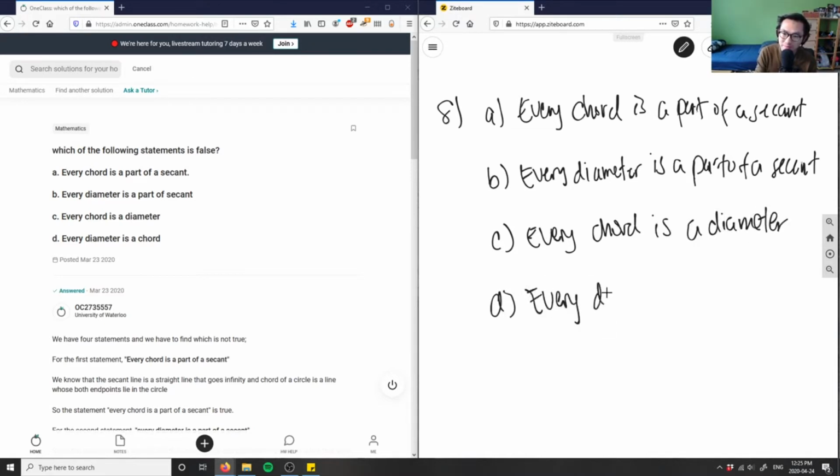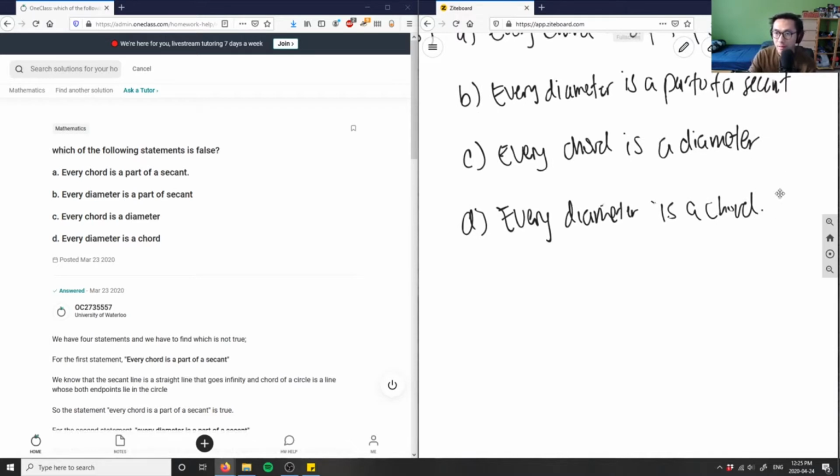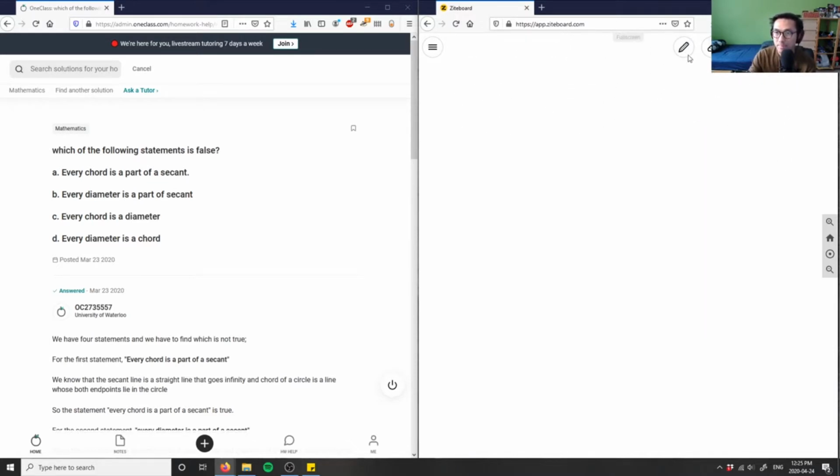Every diameter is a chord. Okay, so let me break this down first. So it says every chord is part of a secant. So let's define here what is a secant and what is a chord and what is a diameter. So let me draw this out for you. I'm going to draw a circle because that's what we care about. So here is our circle, right?